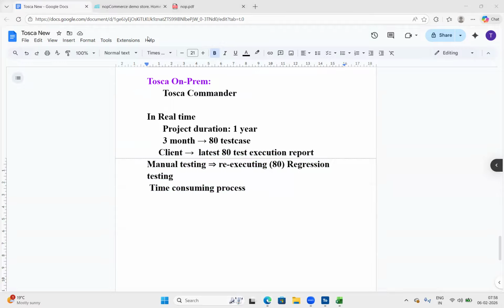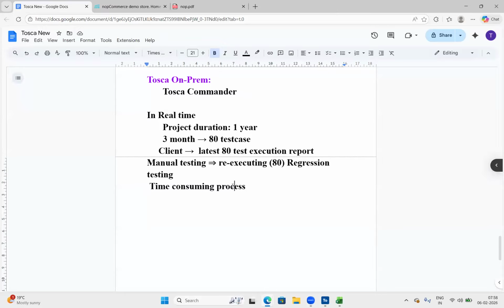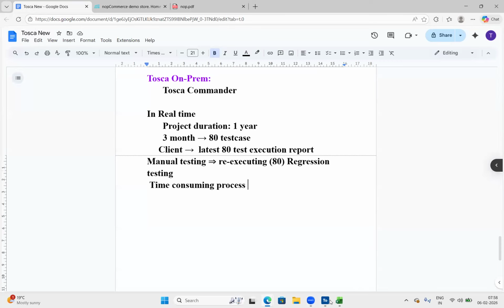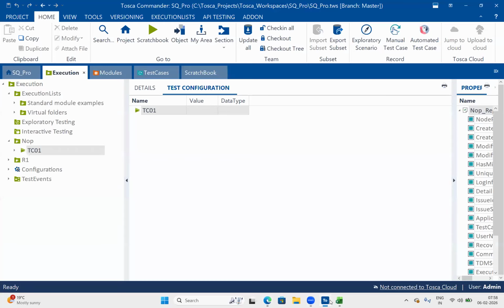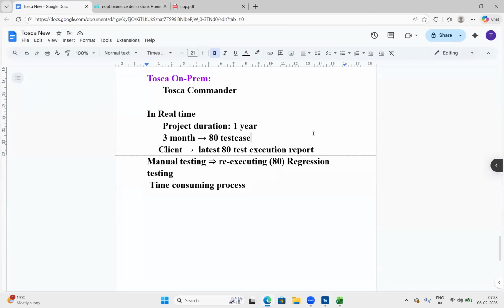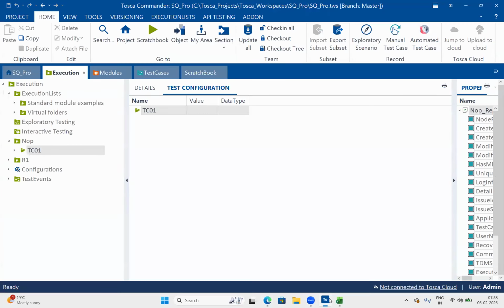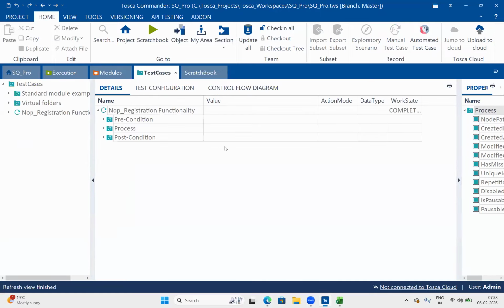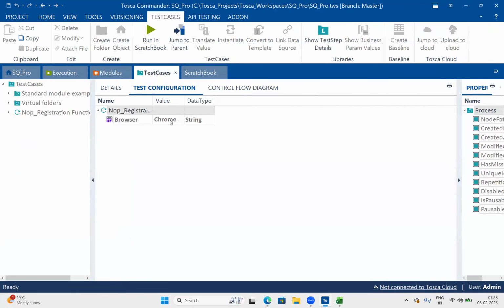Anusha, a quick question. You have set the browser to Chrome, right? Otherwise, what would be the default browser? The system default browser. By default, Tosca will consider my system default browser, and in my system the default browser is Microsoft Edge. If you want to avoid the default browser, then use the browser parameter and set which browser you want here.